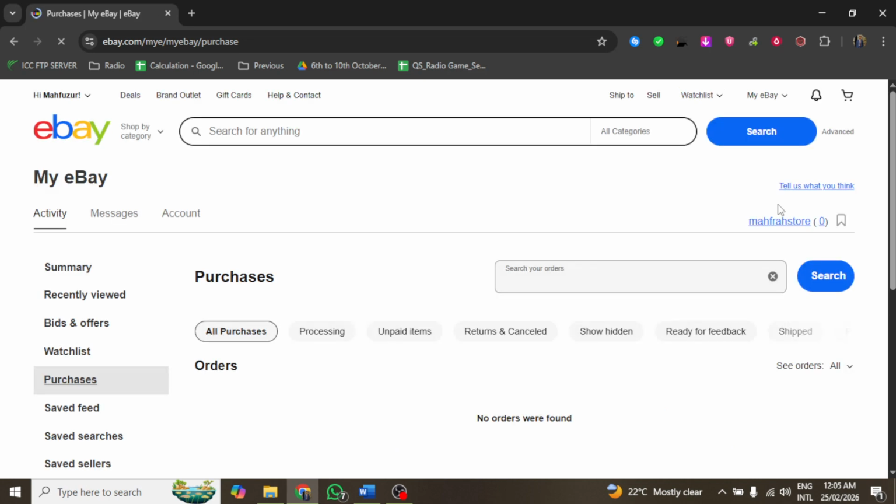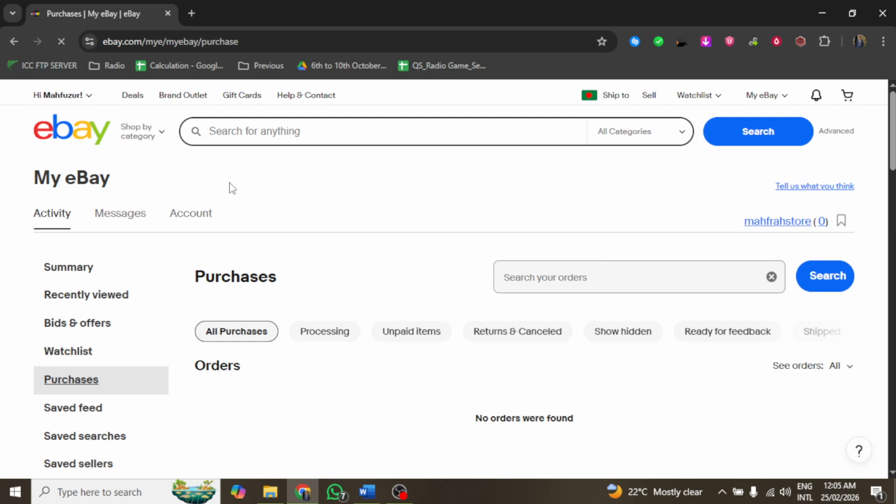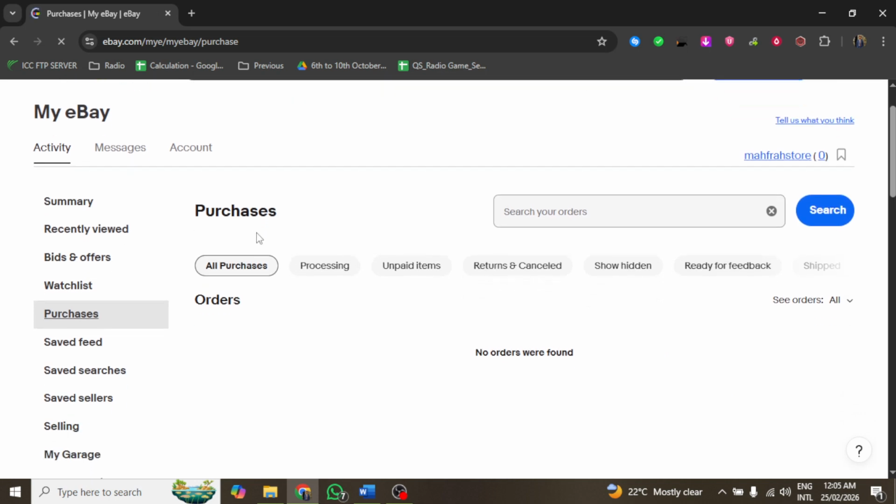Next, select the option to request order cancellation from the order details page. This will prompt eBay to open a new section where you can send a request directly to the seller. In this section, provide a clear and polite explanation for the cancellation. This can significantly increase the likelihood of your request being approved. Once your explanation is written, submit the cancellation request and wait for the seller's response.